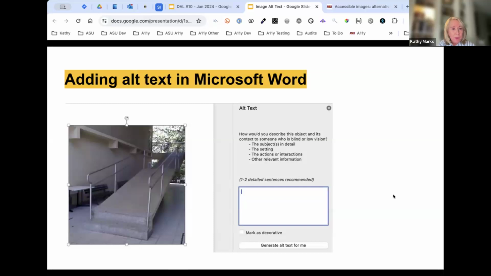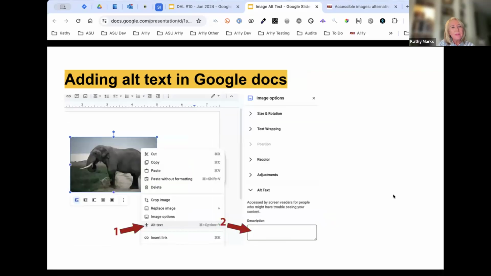In Microsoft Word, pretty similar. Double click on it or right click on it, and a little modal window will pop up, and you will add your description in that open field. In Google Docs, again, double click or right click, you'll see a little menu come up. Click the alt text, and then in the description field, you'll add your description of that image.